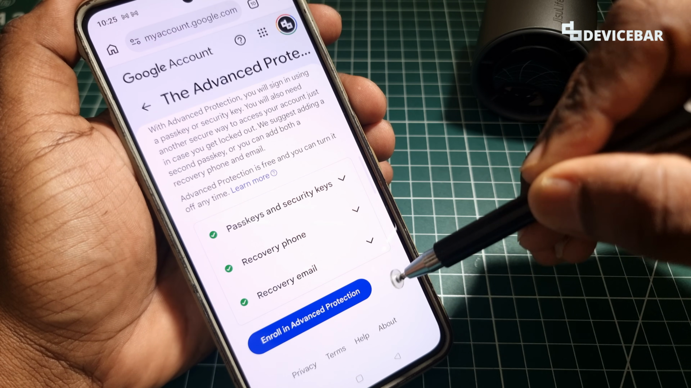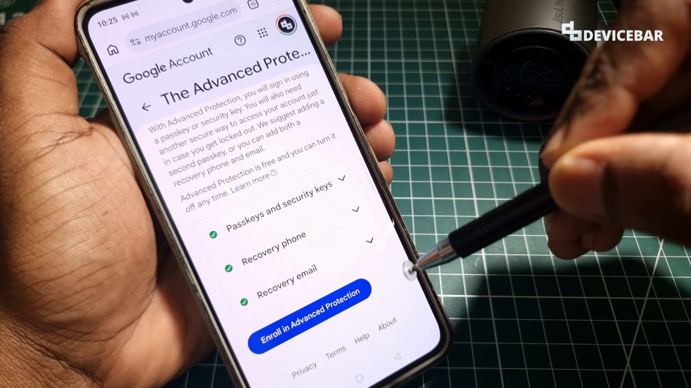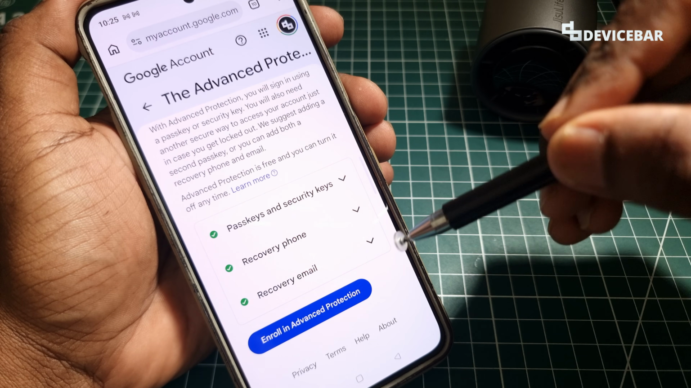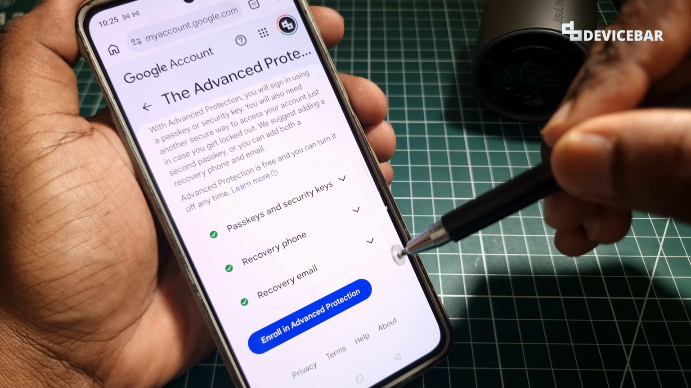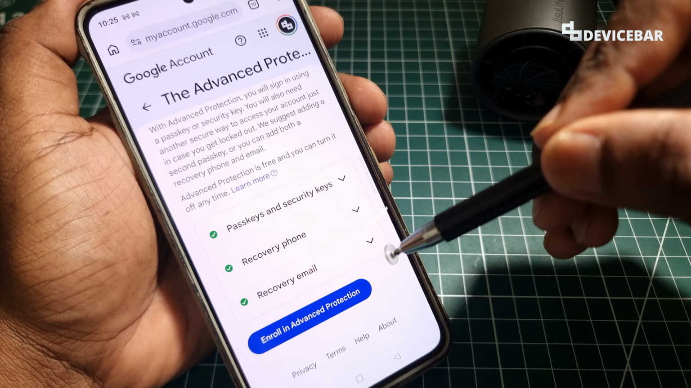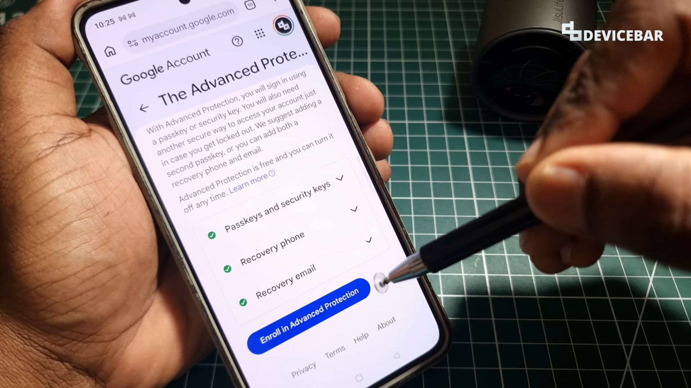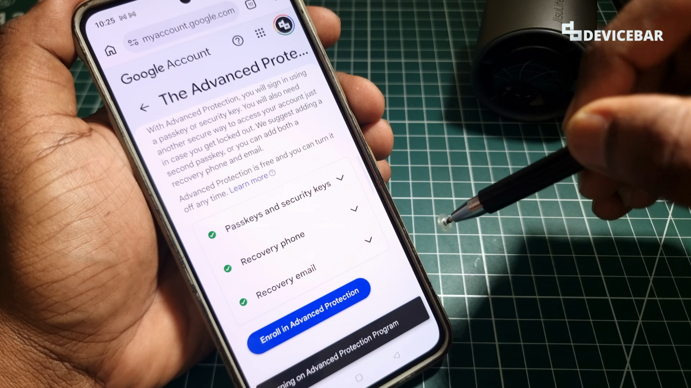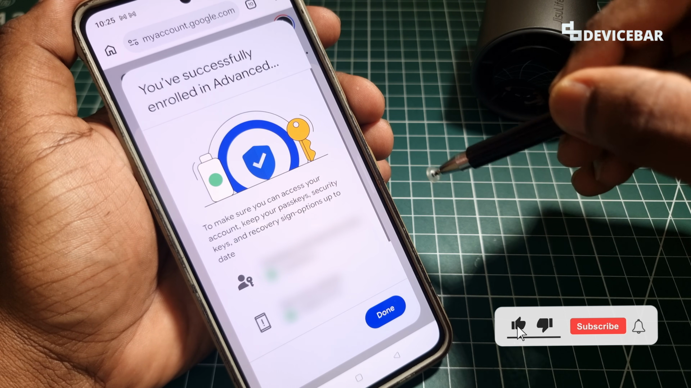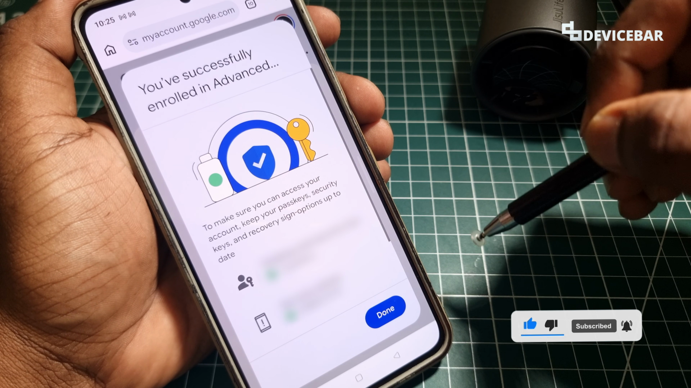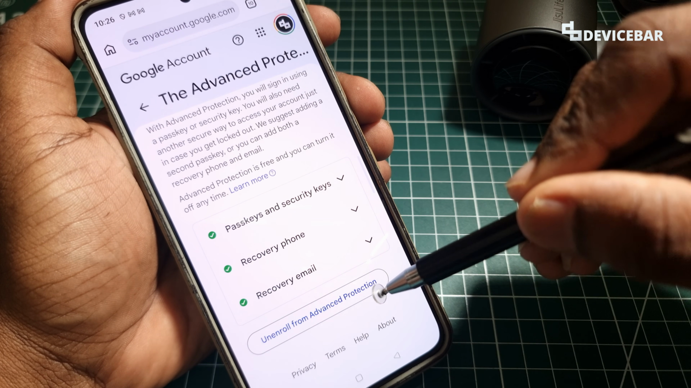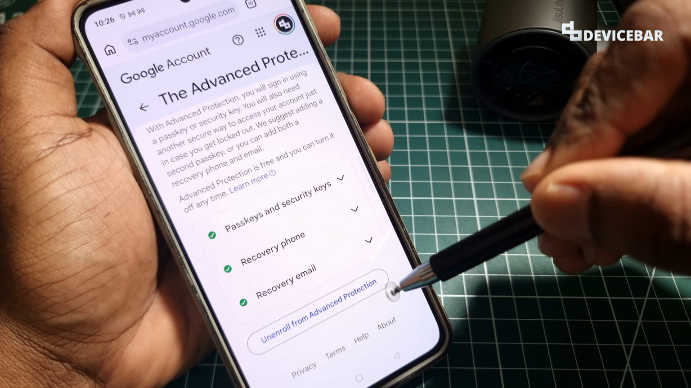When we select this enroll option, Google will sign you out of all your other devices. You have to sign in again using your passkey or security key. So to enroll, we have to select this enroll in advanced protection. We will get a pop-up like this saying successful. We will also get the option to unenroll from advanced protection. We can select this if we want.